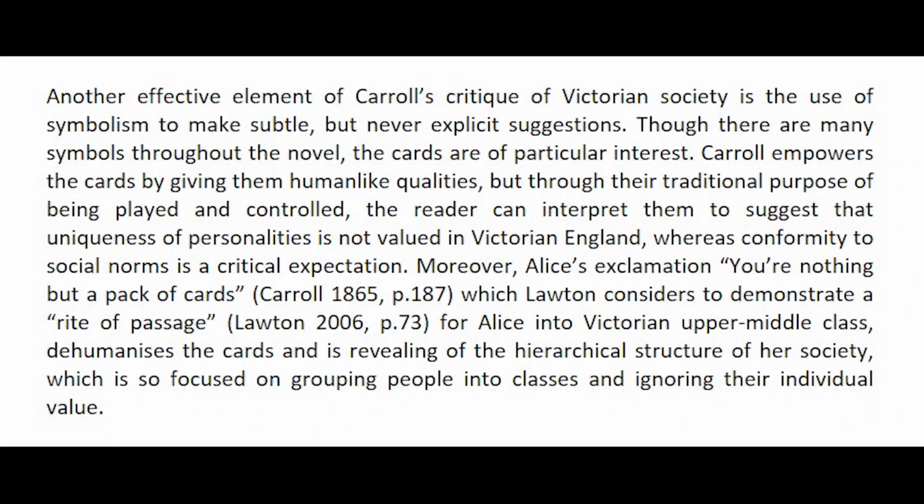In this example, the student has used a particular scene from the book Alice's Adventures in Wonderland to demonstrate how Carroll critiques Victorian society. You might want to pause the video here and have a read of what the student's written.